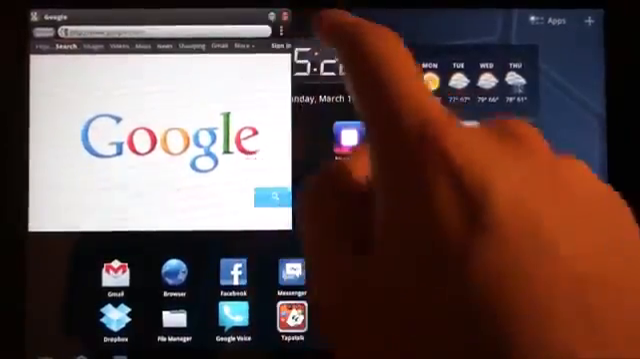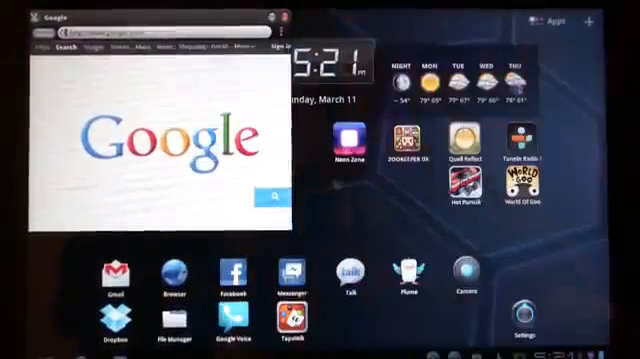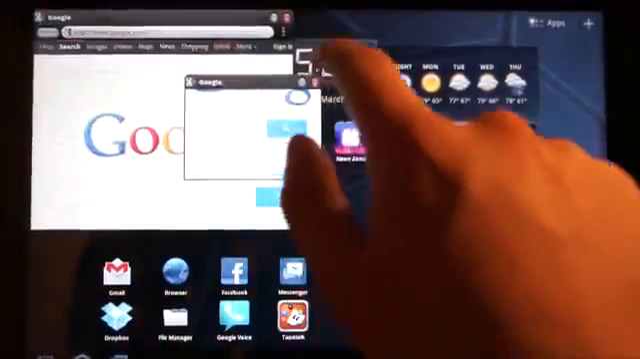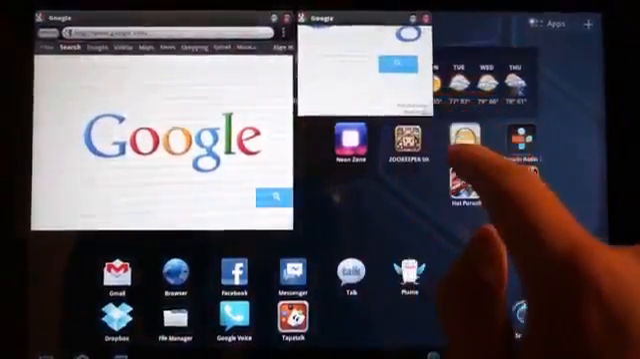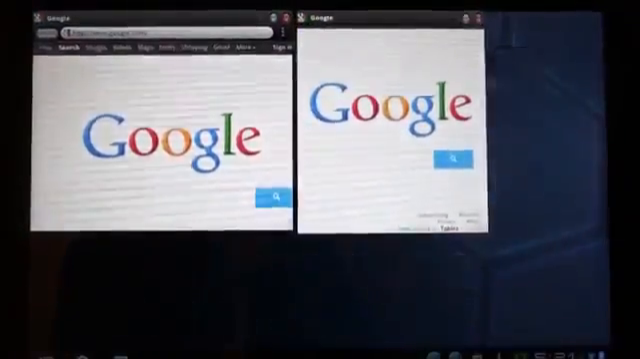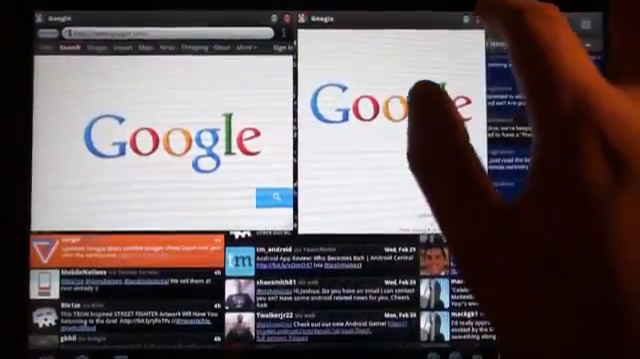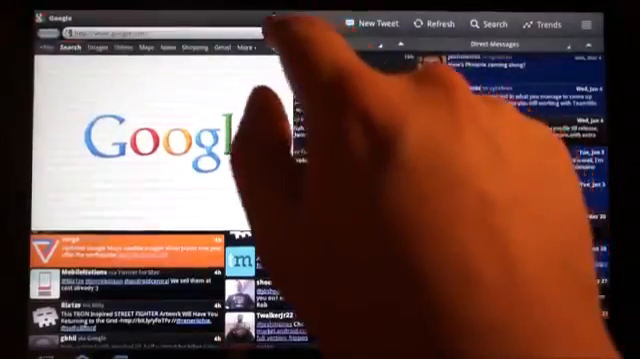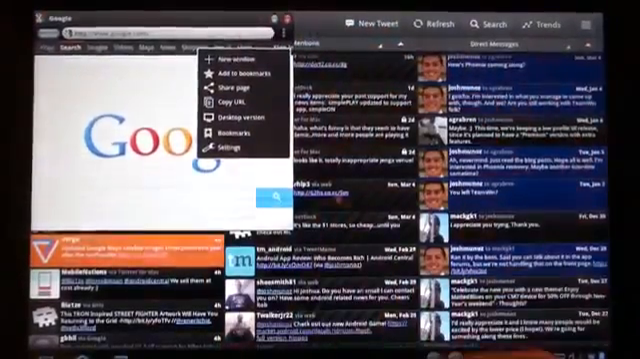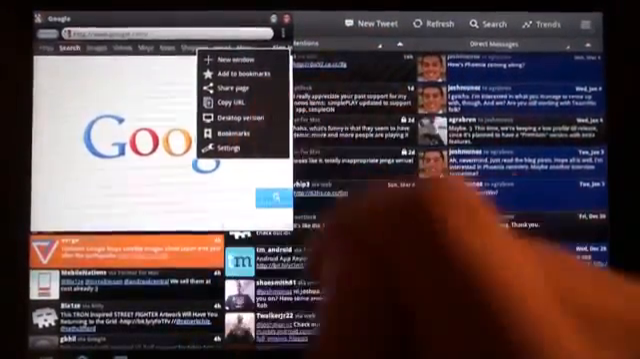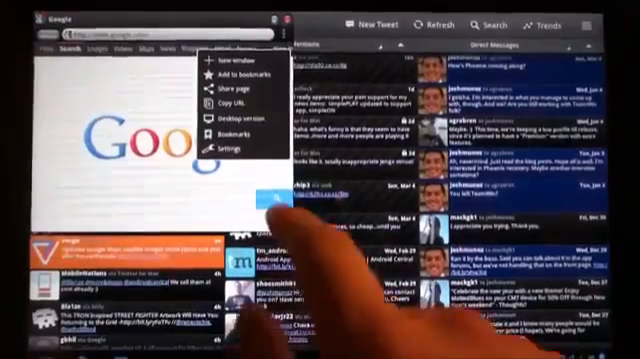And then right here you've got a little settings menu, so you can open up another window if you'd like. You can have multiple Overscreen windows and at the same time, have Plume running behind it. But we'll close that out. Back to the settings menu. You can add something to bookmark, share a page, copy URL. You can also force desktop version, which is really cool.